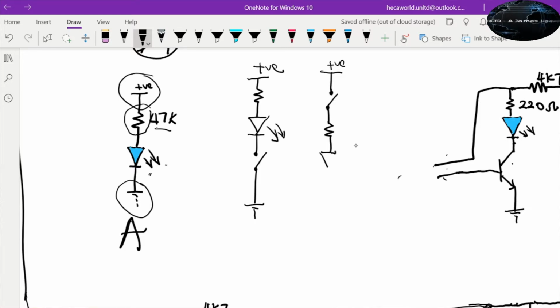The LED and the ground. Alright, so this will be my limiting resistor, and then that way. So this switch here, we're going to use a transistor to build the switch.